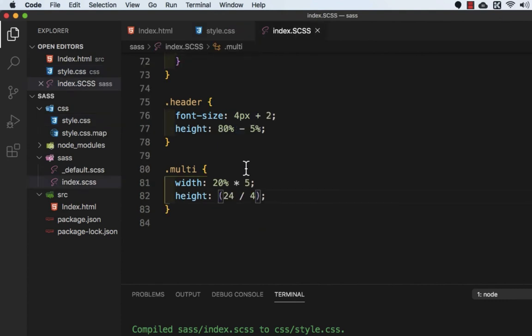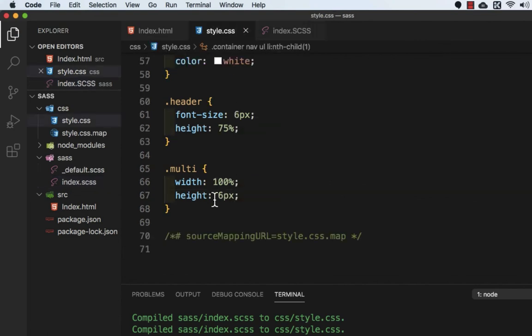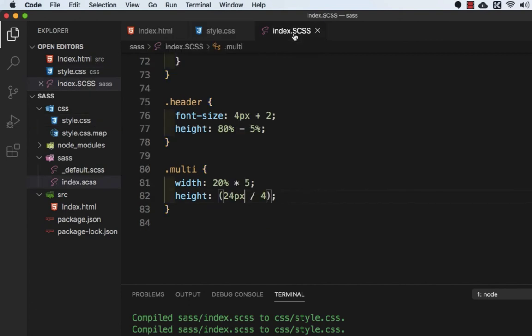Let's come back here, and here I need to put pixels. If I save this and go to style.css, now you can see height is 6 pixels. So here we need to put brackets to make Sass understand that I need to divide this 24 by 4. Let's see a small magic with addition operators.